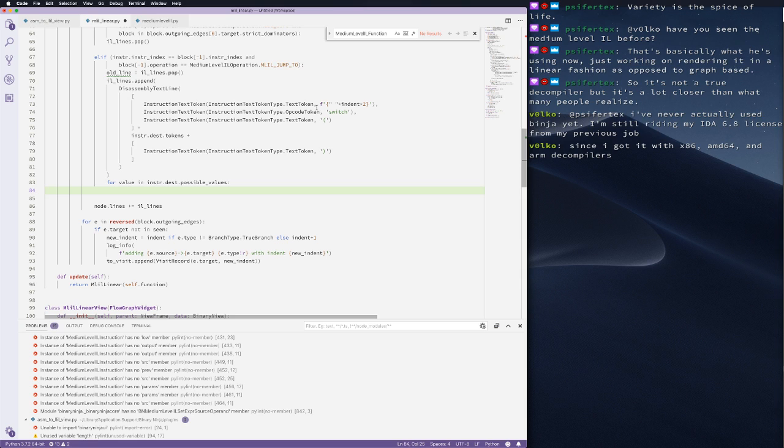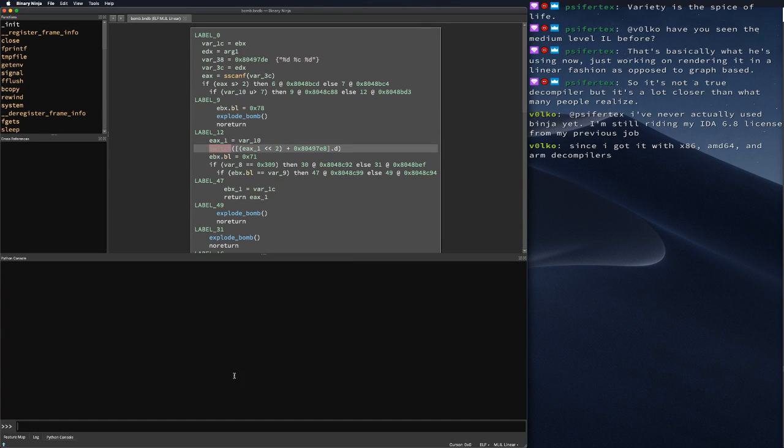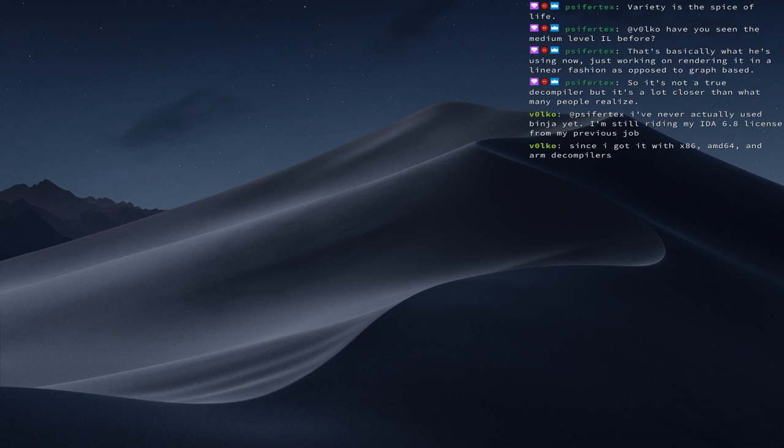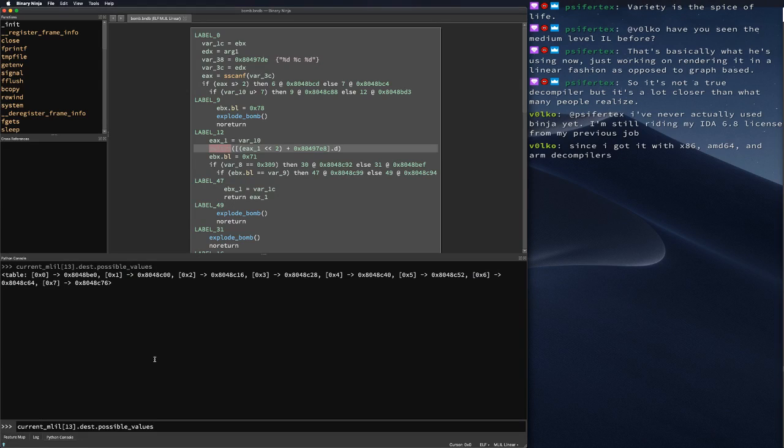So, let's see. Because I bet if I do current MLIL 13.dest.possible_values, it gives me a table. Excellent. That is beautiful. So let's see. Oh, sorry about that. I accidentally locked my screen.